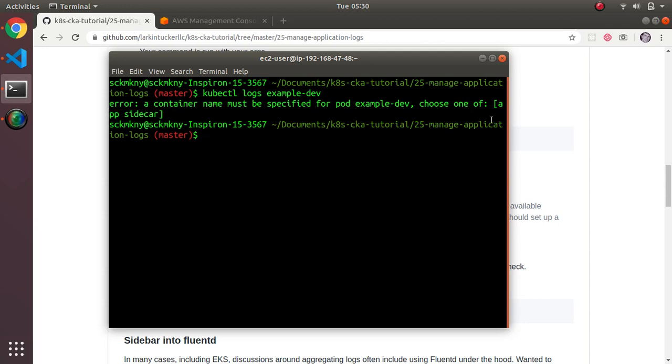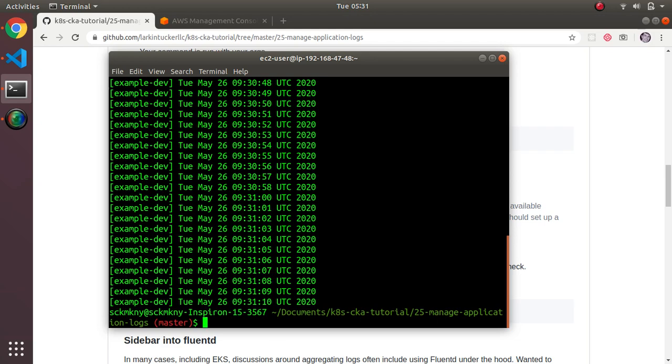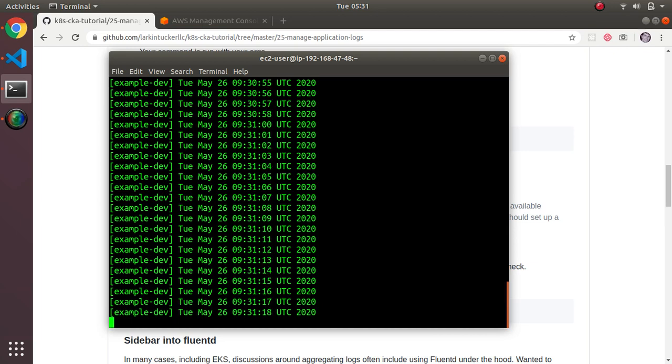So you've got to choose a container, either app or sidecar. I think you say minus container. And if you look at app, you'll notice there's no output. But sidecar, if everything's working, should have the log. And I think you can also tail that log, or watch the end of that log, and you can see it's behaving just like the previous example, right?